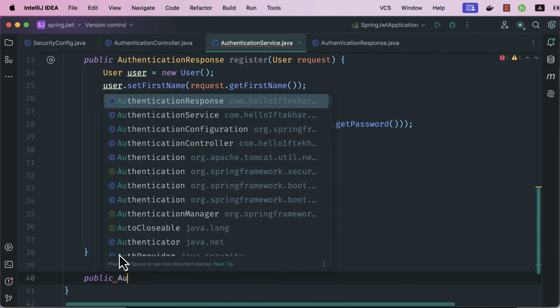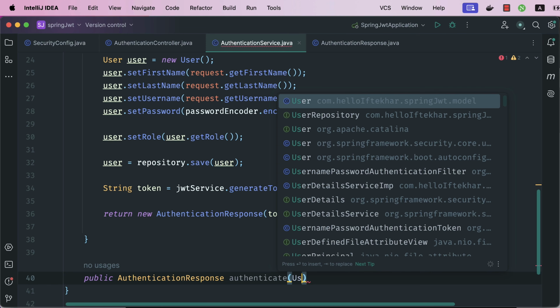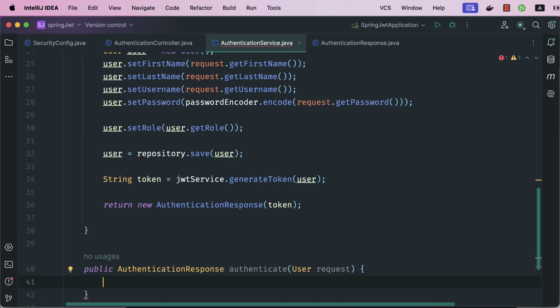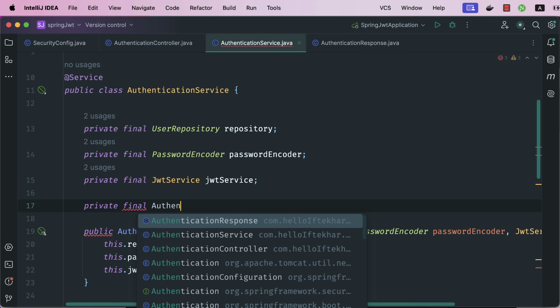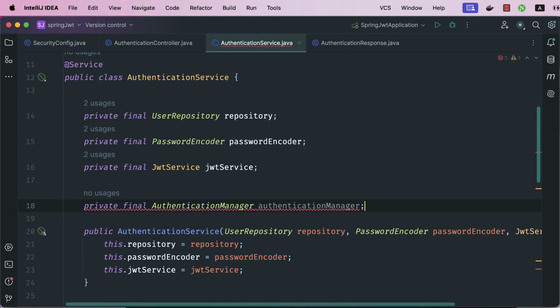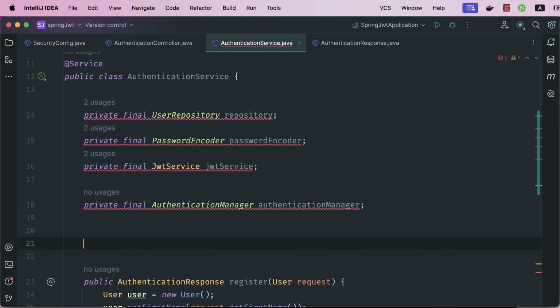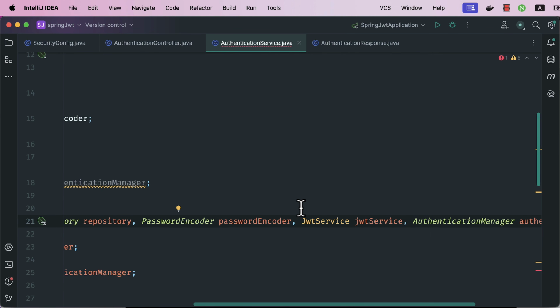Now create a method for logging the user. Public authentication response authenticate. It accepts user. For user authentication, we will need to inject another bean here. It will be private final authentication manager. Name it authentication manager. We need to update the controller for newly added field. Let's delete old constructor. Now generate constructor, select all, click OK.